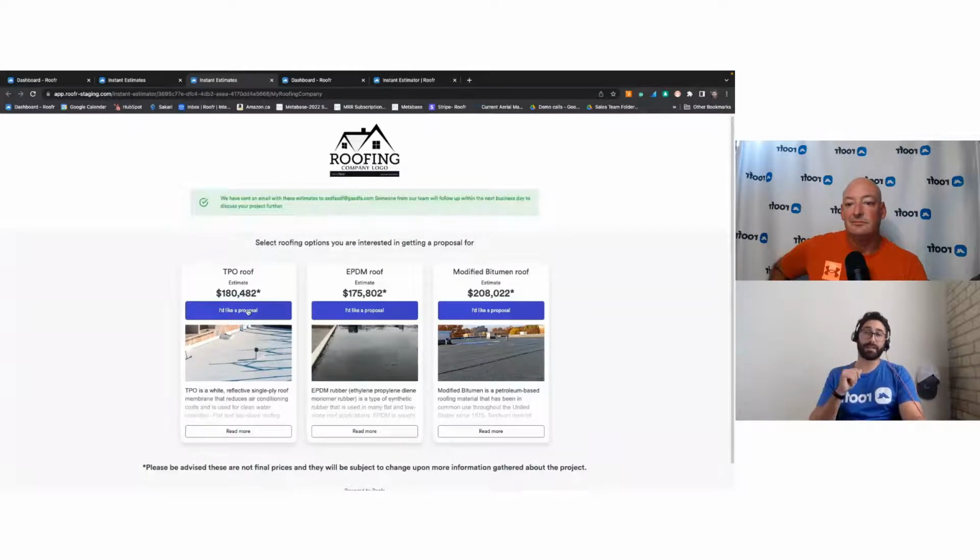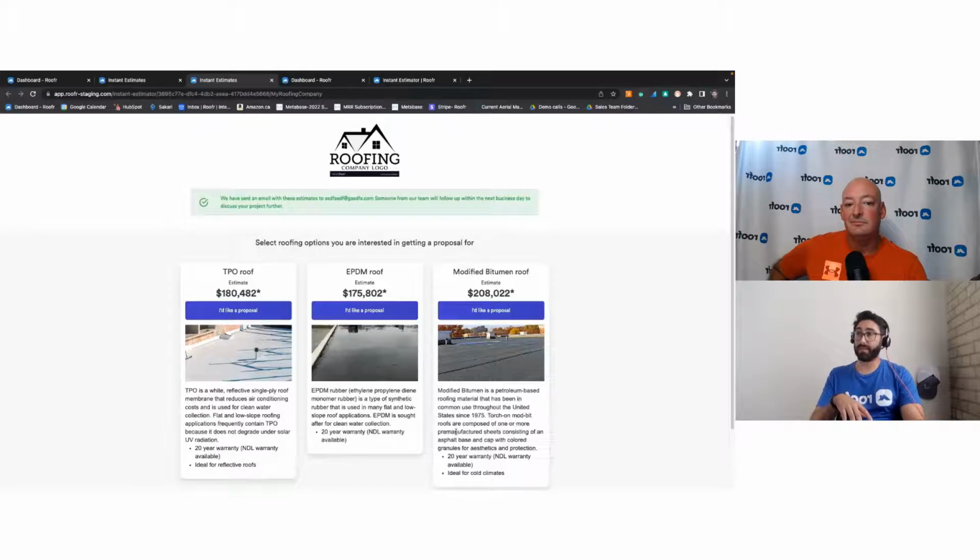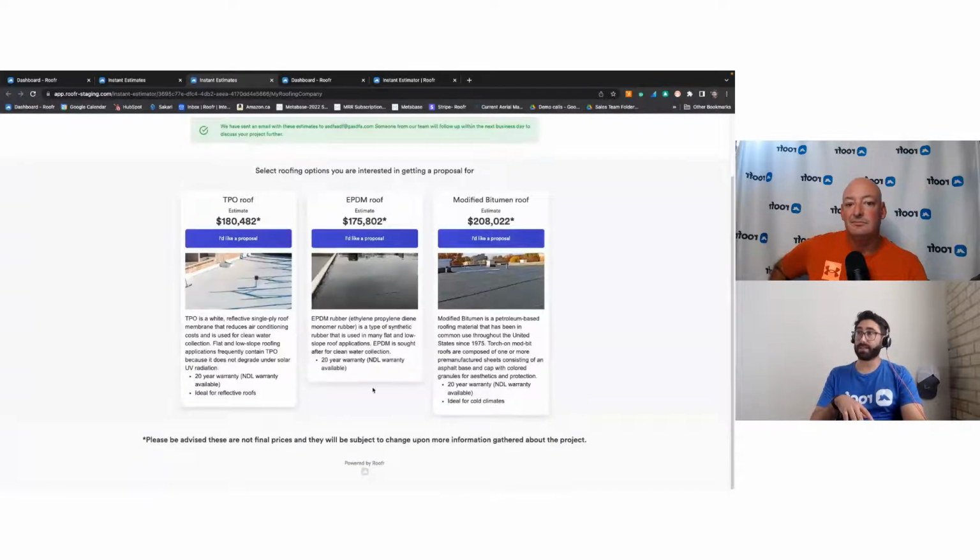I know that they mentioned TPO, but why not show the other things that you do? You're proud of what you do as a roofing company. You've worked hard to show that you can do cedar, you can do metal, you can do TPO, you can do mod bit. So let them pick and show them the differences. Everything that we put in there is already there.